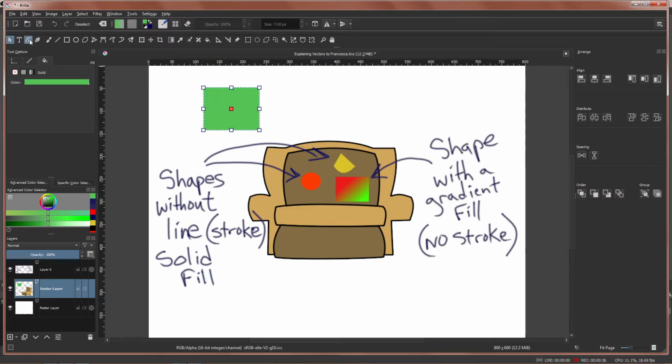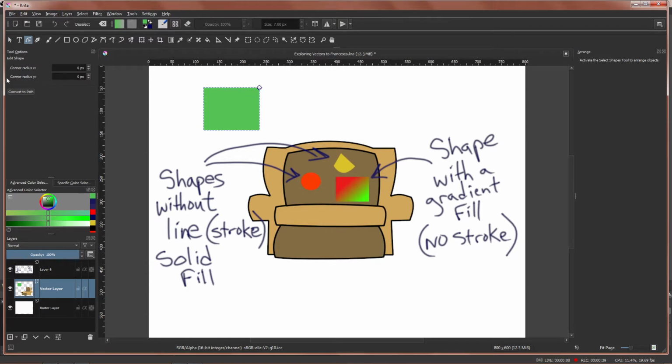Okay, so if I go in, first of all, this was made with the rectangle tool, so it has only one point. I need to convert this to a path. So here's this button here. It says convert to path. Now I have points on each corner available to me to manipulate. There we go. It's a path.